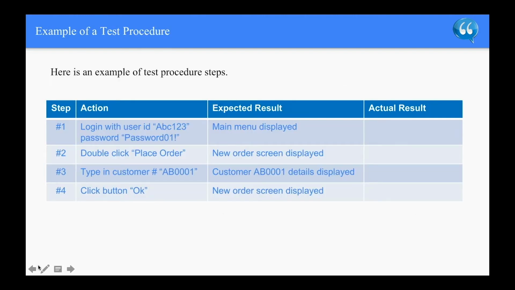Here's an example of a test procedure. So step number one, action: log in with the user ID, for example, ABC123, and the password, and the expected result is main menu displayed. So this is a very typical table used for testing. You have the step numbers, you have the actions, and you have the expected results of the action. And if anything happens that is out of these expected results, then you write an actual result and make some notes.